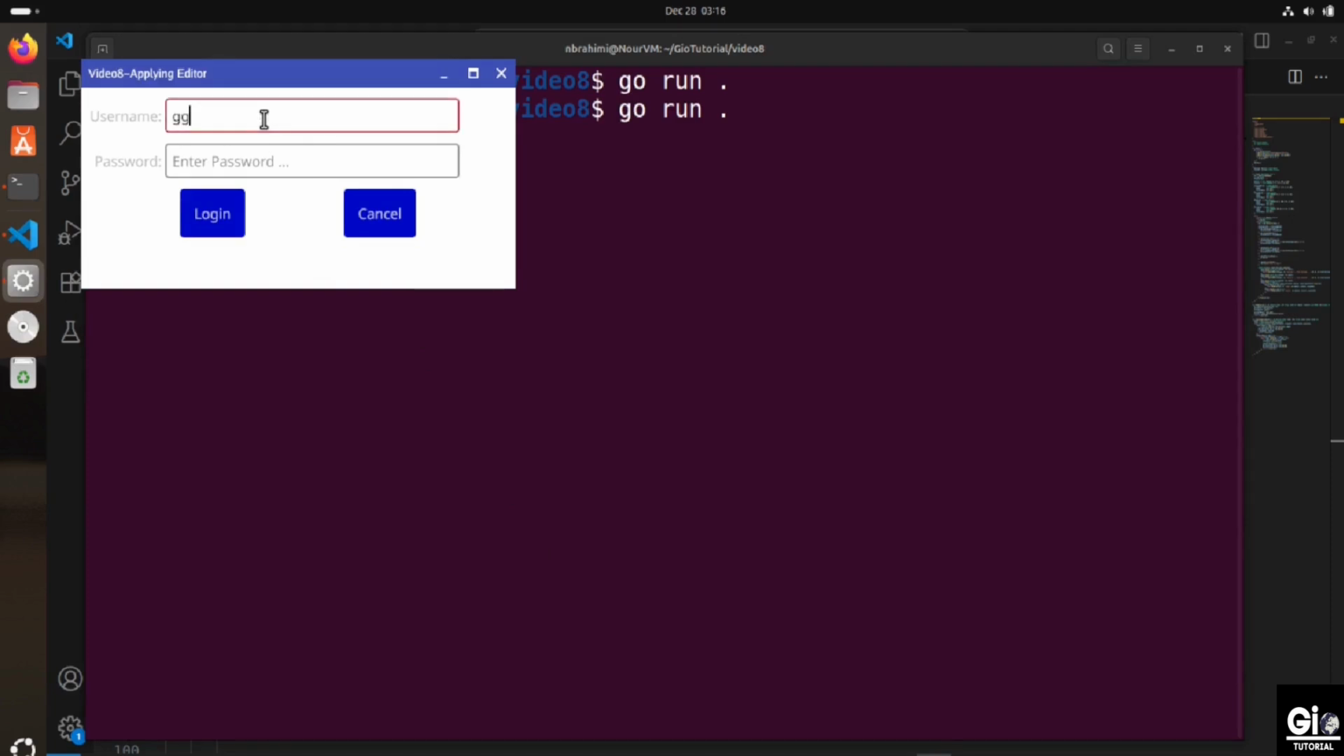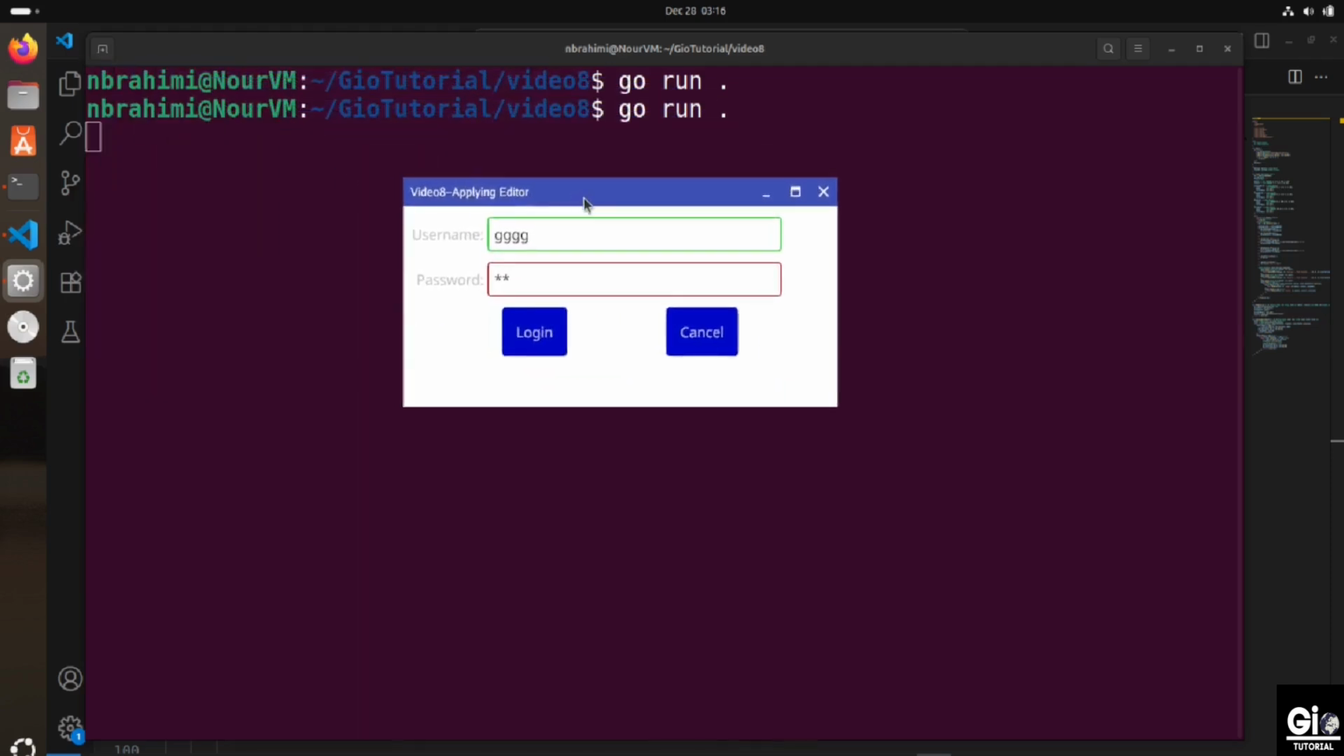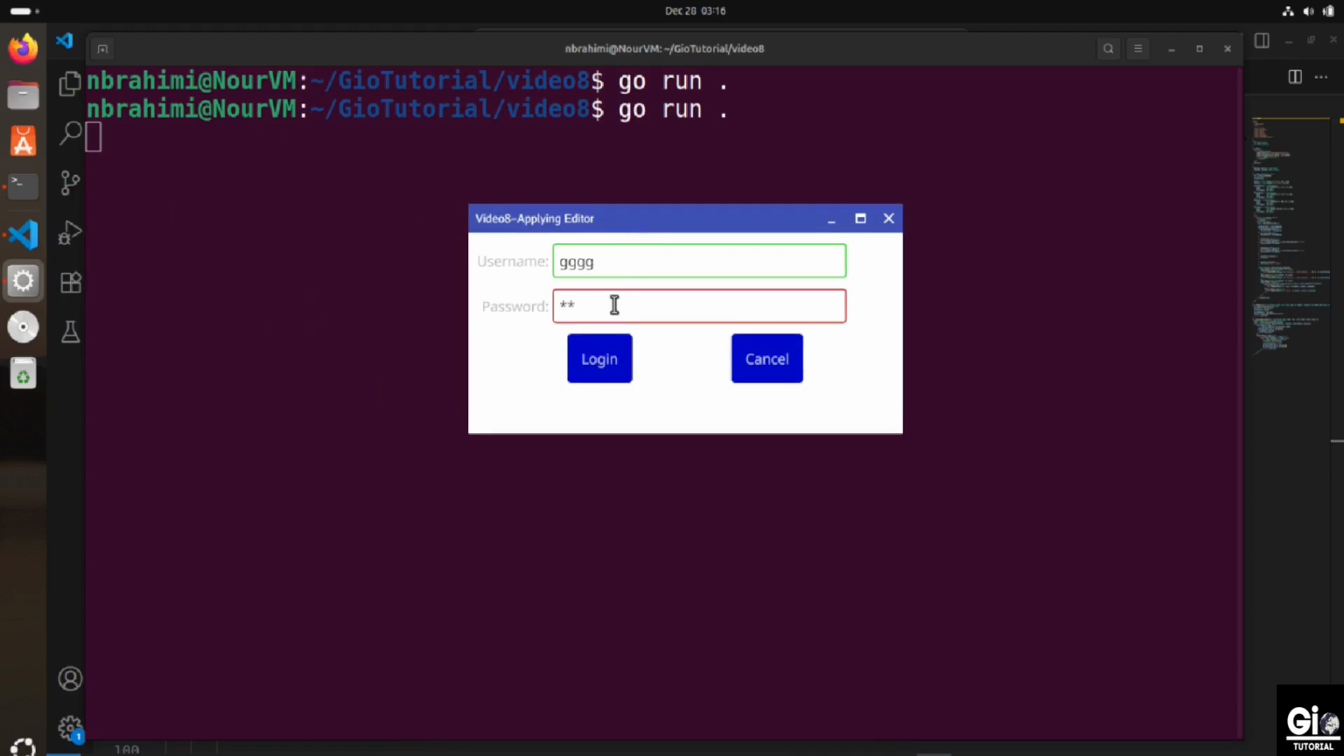By typing a few characters, less than 4, the border becomes red to show that the length is not 4 yet. Once we type 4 characters, the border turns green. Same thing for the password. If I type less than 4 characters, the border turns red. Yet, if I click the login button, the message is sent to the console, which is not ideal.